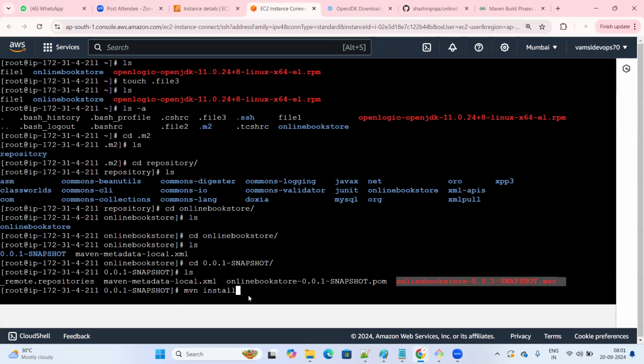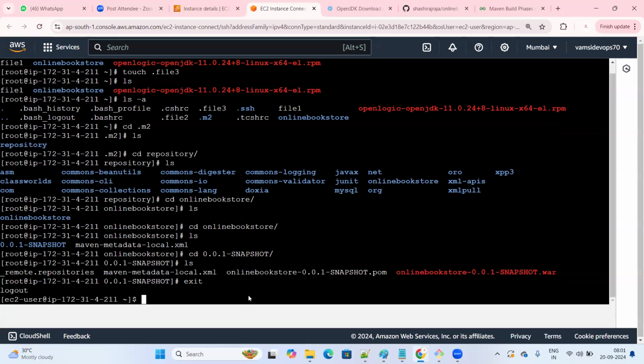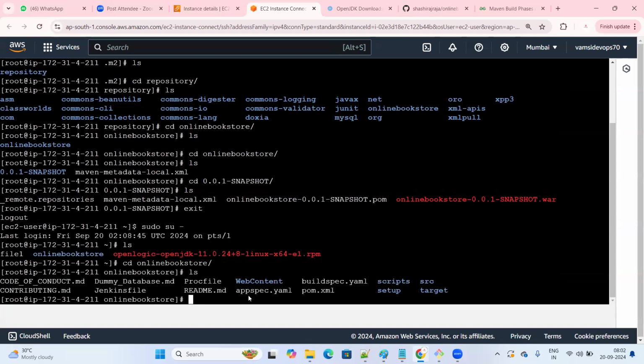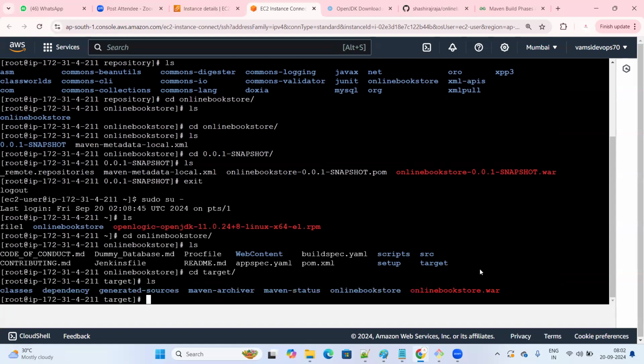Earlier we had seen this in our target folder. Let me go to my previous location. I will simply exit from here and run sudo su hyphen, logging in as the root user. With the ls command, these are the files and folders available. If you go to online bookstore, this is the repository. I'm giving the ls command. Can we see the target folder here? Yes. Inside the target folder, with the ls command, there is a package called online bookstore. This is the artifact that we have generated.